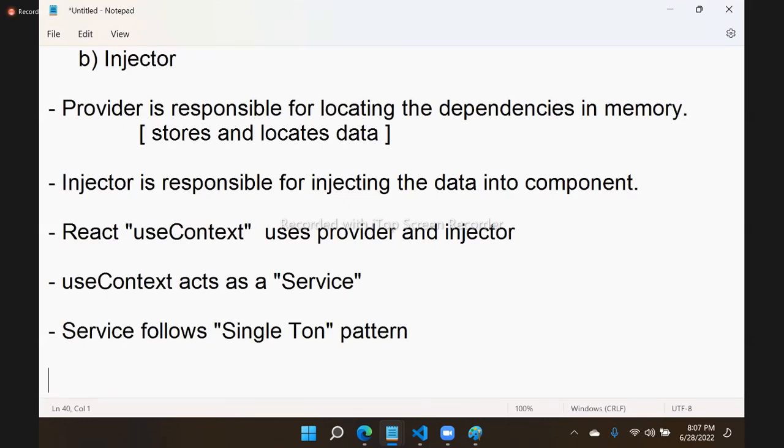In many occasions, people have a habit of saying that context is a service. Like that, cookie is a service, session is a service. If they say that it is a service, it follows the singleton pattern and uses the dependency injection mechanism. If it is a service, it will have a provider and an injector. These terms are common for services, and context is used as a service.